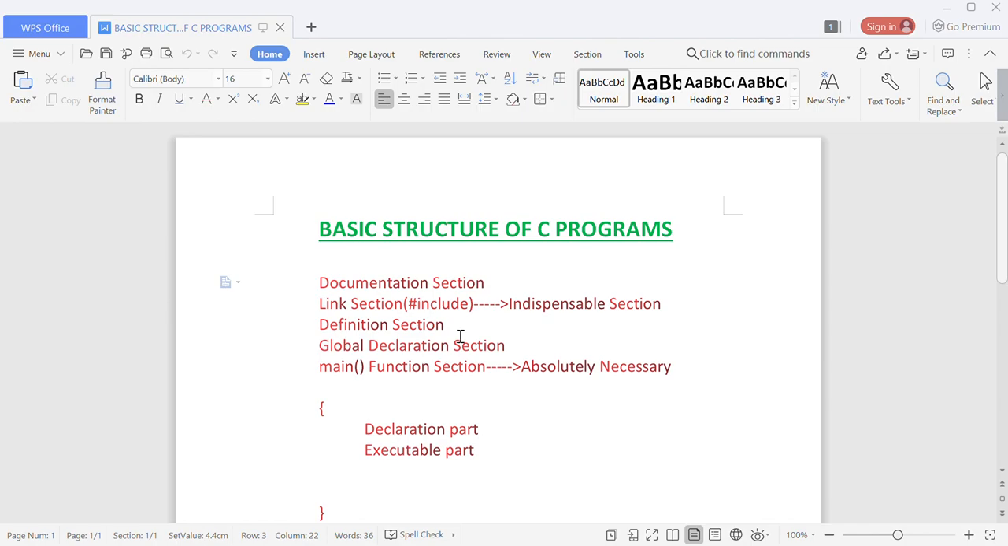So whenever you need to declare a variable which is a symbolic constant, we declare it here in the definition section. This is also an optional section, you may or may not have it in the program. It depends on the requirement of the program.